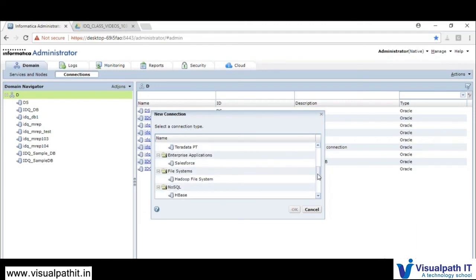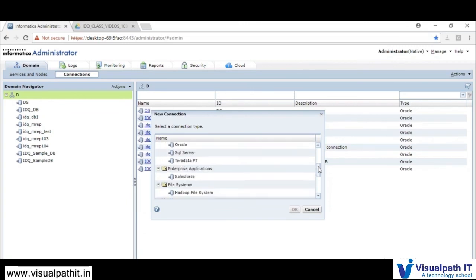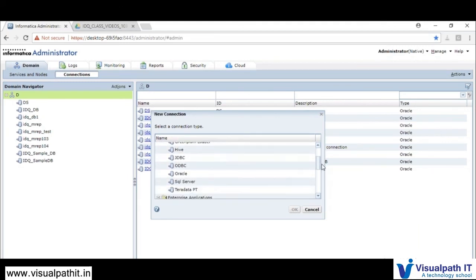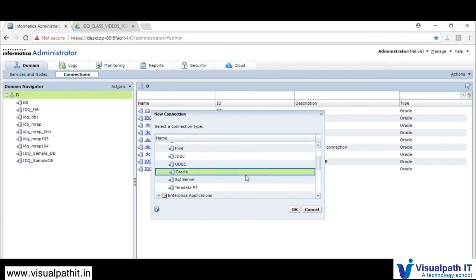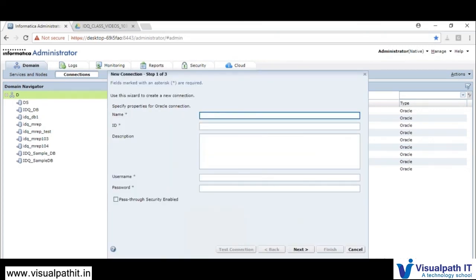So actions, new connections, these are all the database types. We can create these many types of database connections. Based on the requirement, based on the environment you are using, we will be selecting the connection type. So we are using Oracle, so we will be selecting Oracle connection. Once we have selected OK, you will be providing the names.